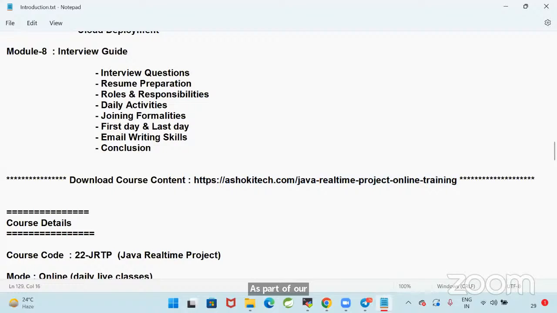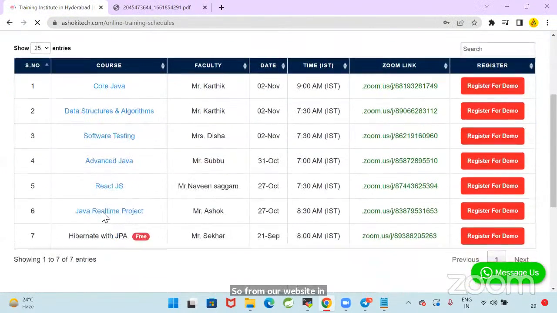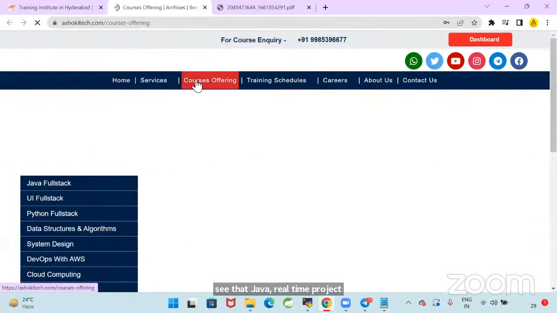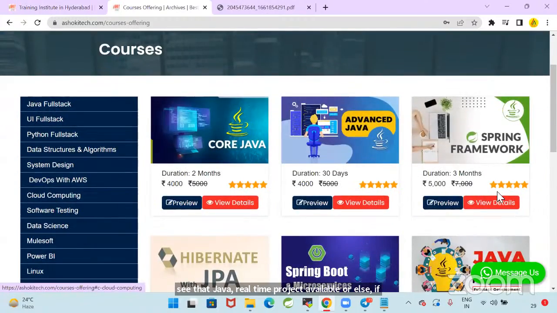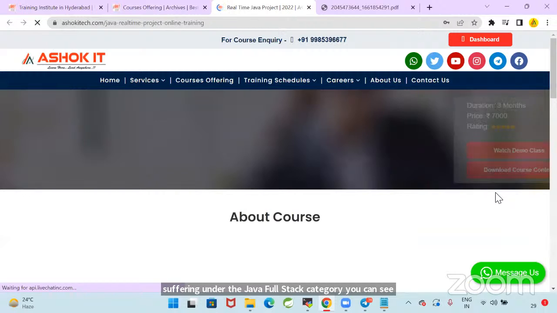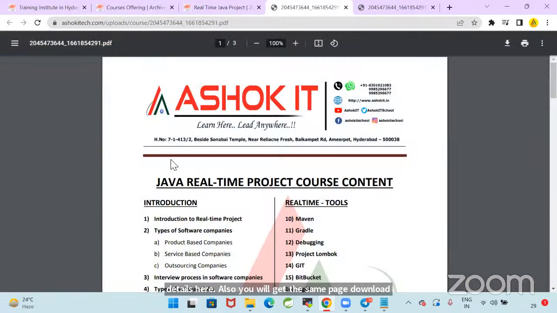Okay guys, so from our website, in the training schedules, you can see that Java real-time project is available, or else if you go to courses offering, under the Java full stack category, you can see Java real-time project. If you click on view details, here also you will get the same page, download course content. That PDF will open, you can download that PDF.